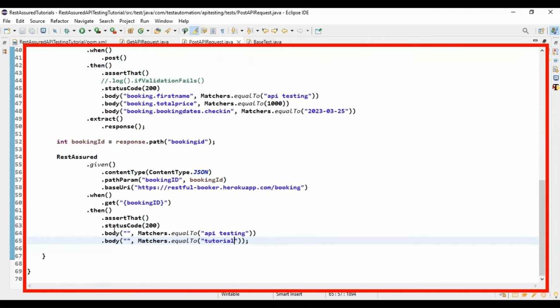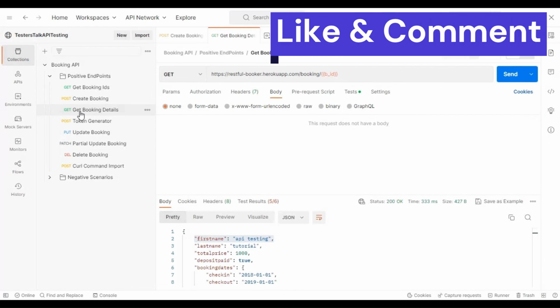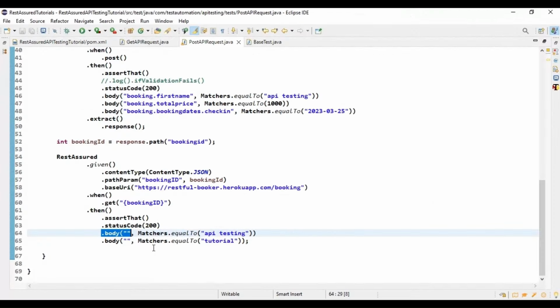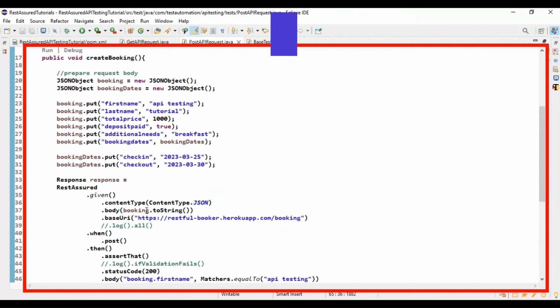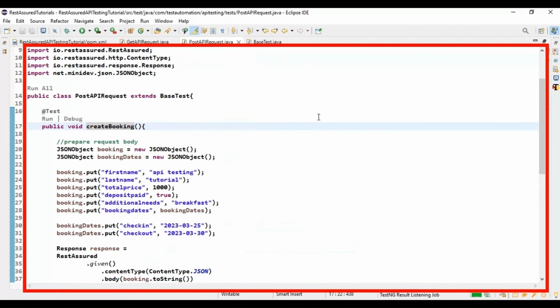And we have to specify the path from where it has to get the value from the API response, right? Let's go to the Postman tool now. If you look at this get booking details API, directly we are getting the first name, last name, and other details also, right? So no need to specify any other JSON object. Directly we can specify the first name and last name. So I'll specify the first name here, and here I'll specify the last name. That's it. Let's execute this API test now. It should get passed.